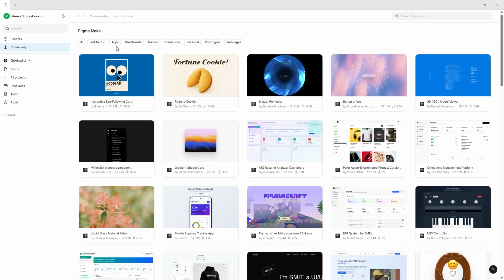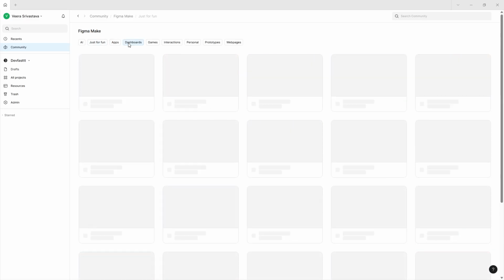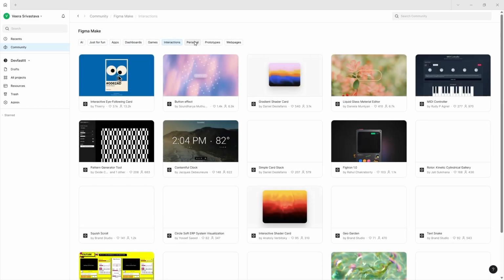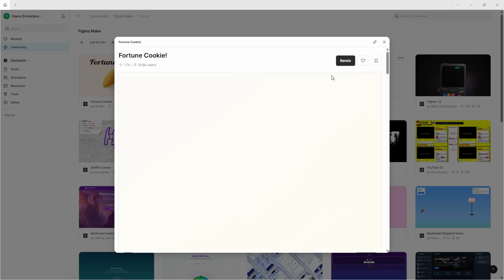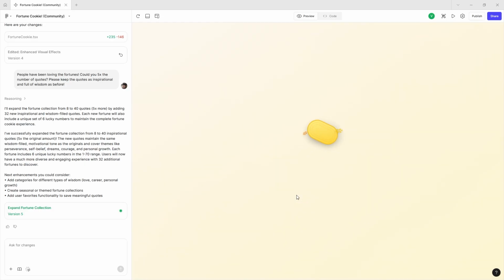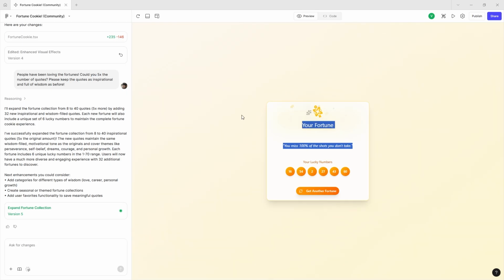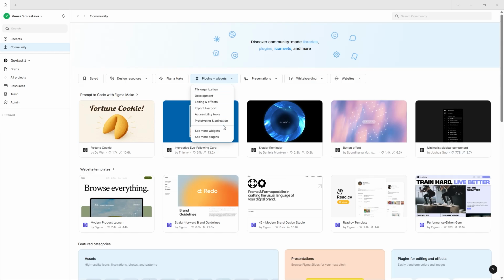Again, a bunch of really wonderful things to try. Just for fun, apps, dashboards, games, interactions, a bunch of projects that would be really fun to get started. Some of these are actually brilliant games. Let's try one of these once more. Oh no, another fortune cookie. Again, a cool little experiment, but nothing too huge. To get started, it does have a bunch of wonderful plugins and widgets as well.